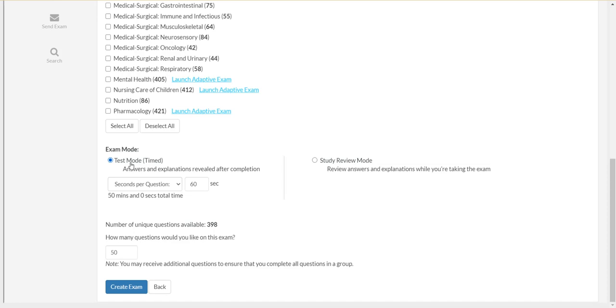You have two options. You can either use test mode. Okay, this is what you would use if you were just simulating taking a regular test. If you're doing this option, you don't get the answer immediately. If you're doing study mode, you will get your answer and an explanation of it as you go along and take the test. If you do choose to use test mode, you will have an opportunity to go back and review your answers.